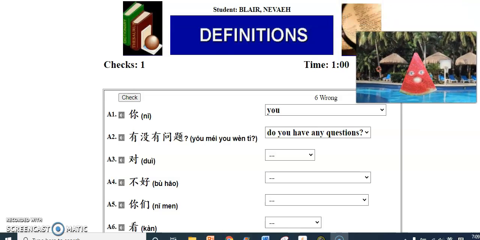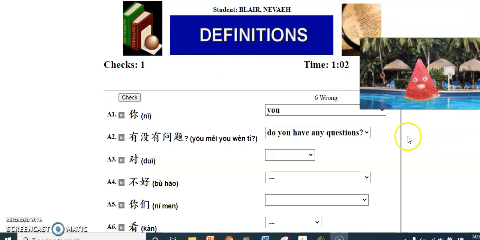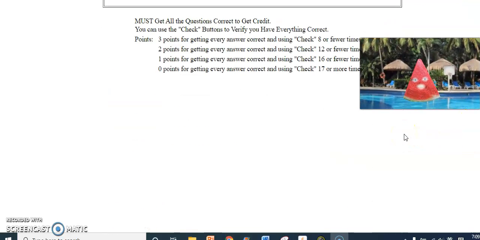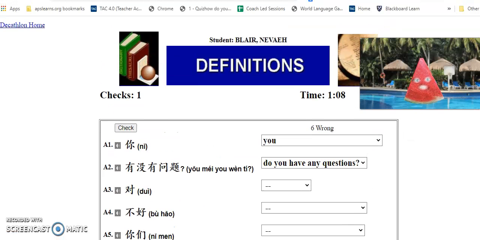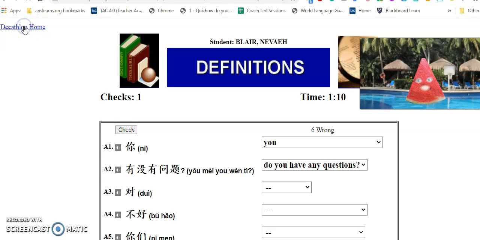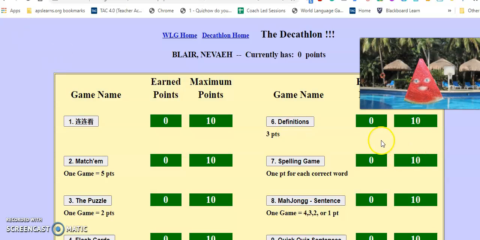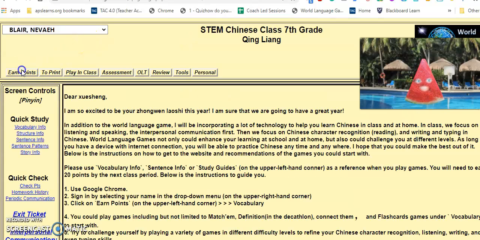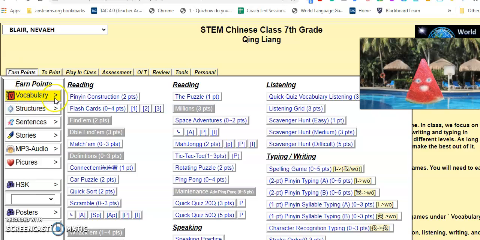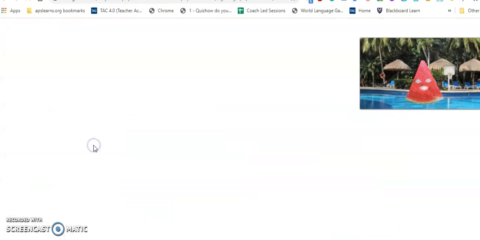Once you finish this, you can either keep doing definitions, or you can go to do any other game. You can go back and click again. They give you different games, or you can go back to the home page again to click Earn Points, and you can play match them.